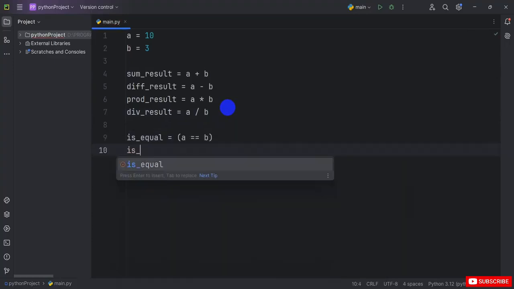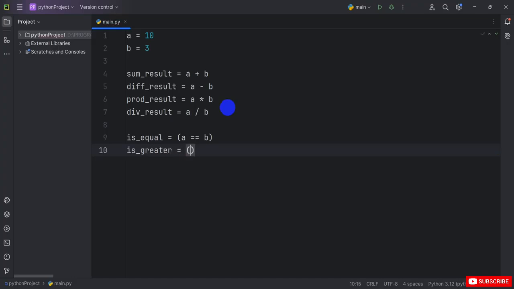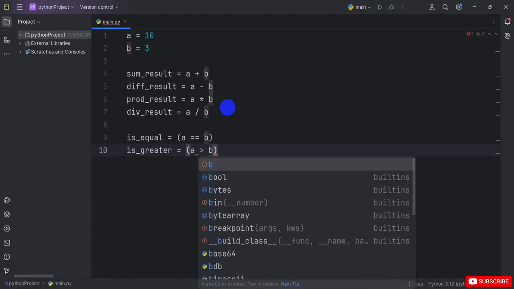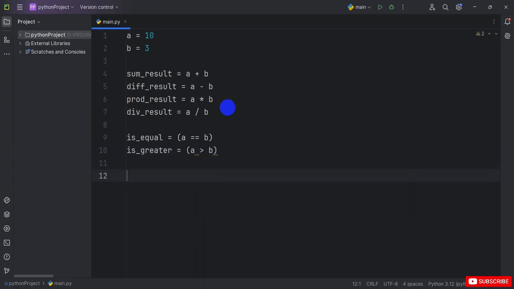And next, type the is_greater variable and is equal to, just type this with parentheses inside, and give a and greater than for b variable. Okay, it's completely done, and now just print the result.